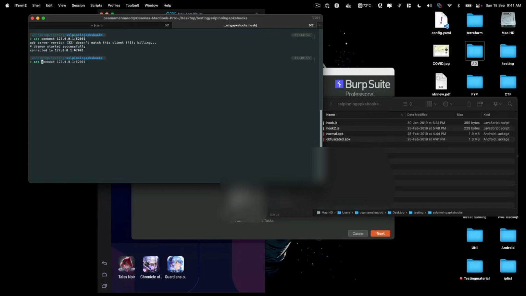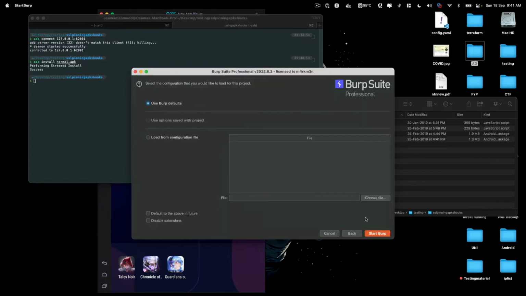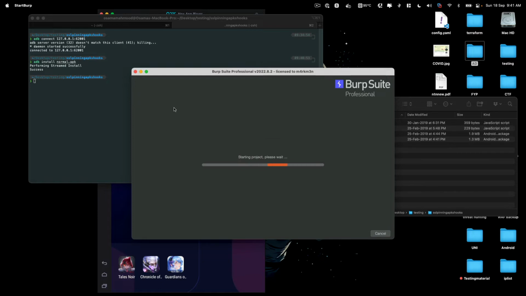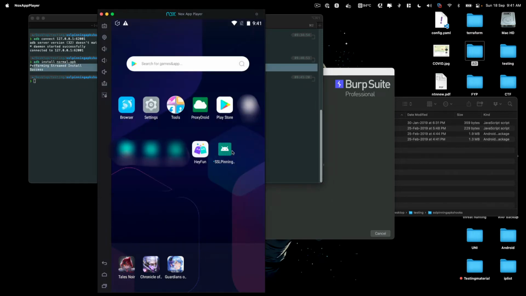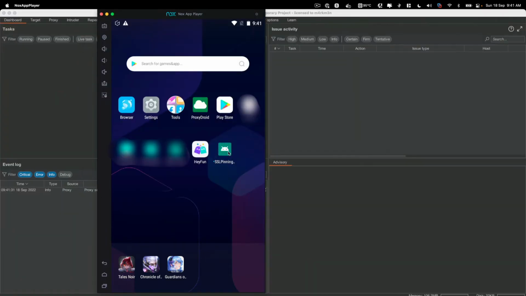And once that's done, we are going to install the normal non-obfuscated APK on our emulator, and hit enter. And our APK has been installed. So you can see over here, here is the APK. Let's open it.